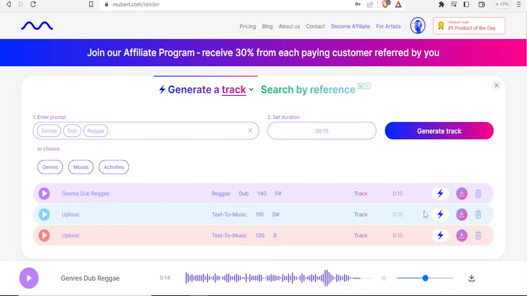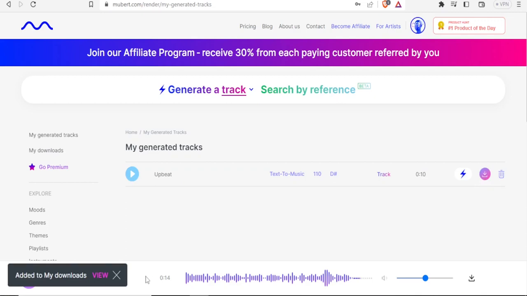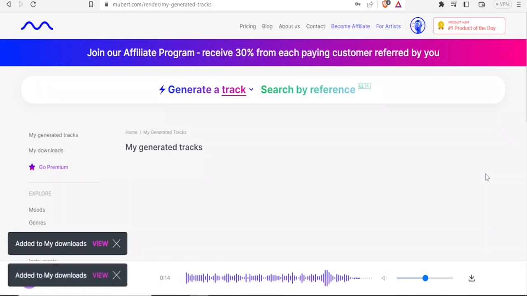Let's say we want to download our music. You simply come and click on this add to my downloads button. So let's say we want to download the reggae one. You click on add to my downloads. And then you noted it's now added to my downloads view. You can also click on the other one so that it gets added to my downloads view. So after that, you now come to my downloads.